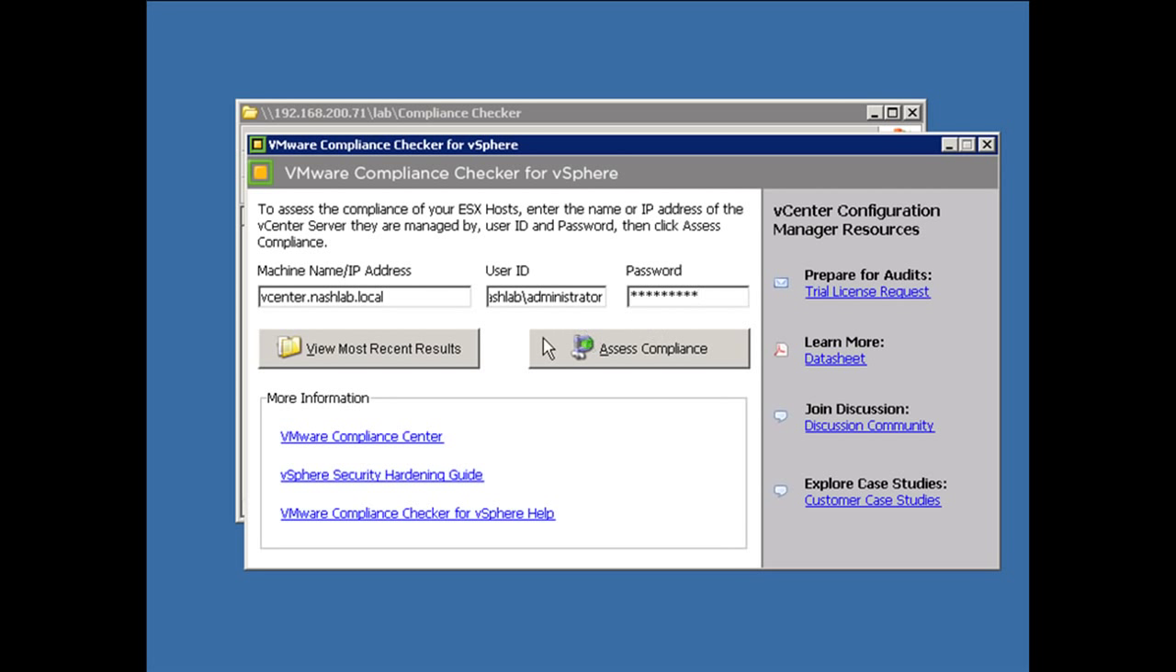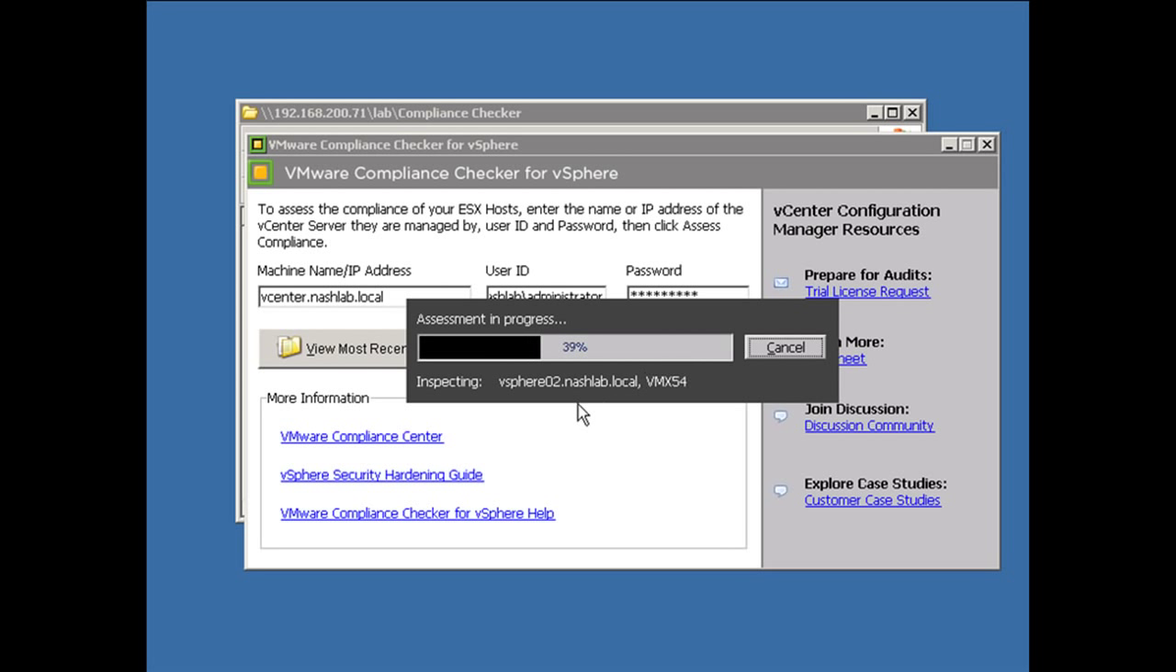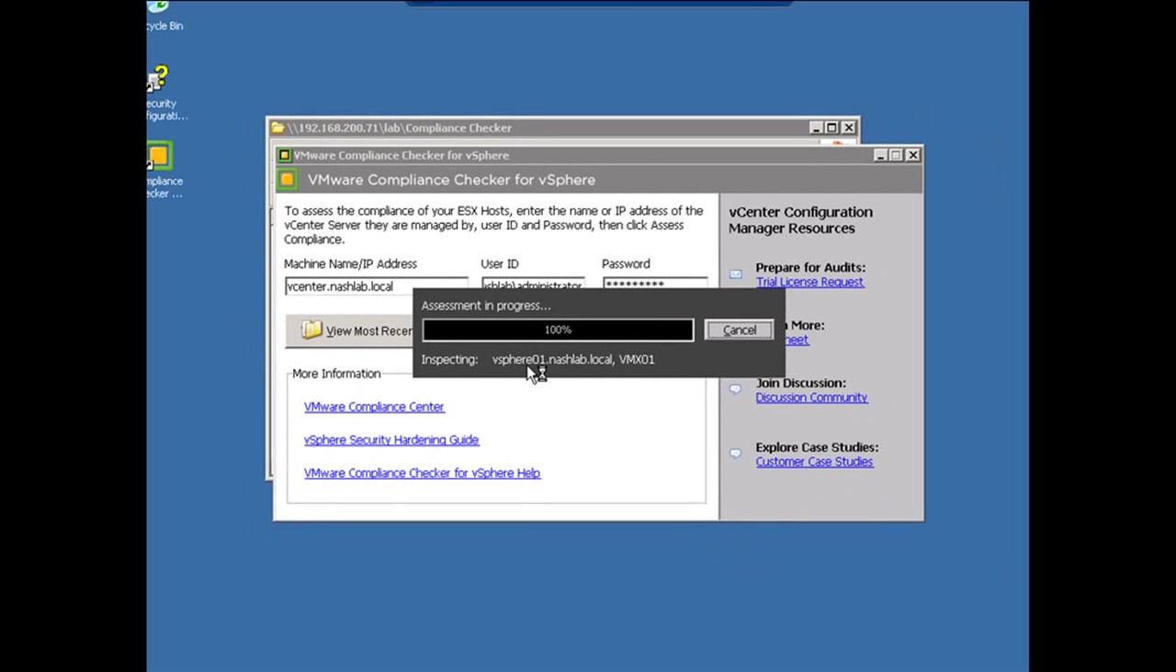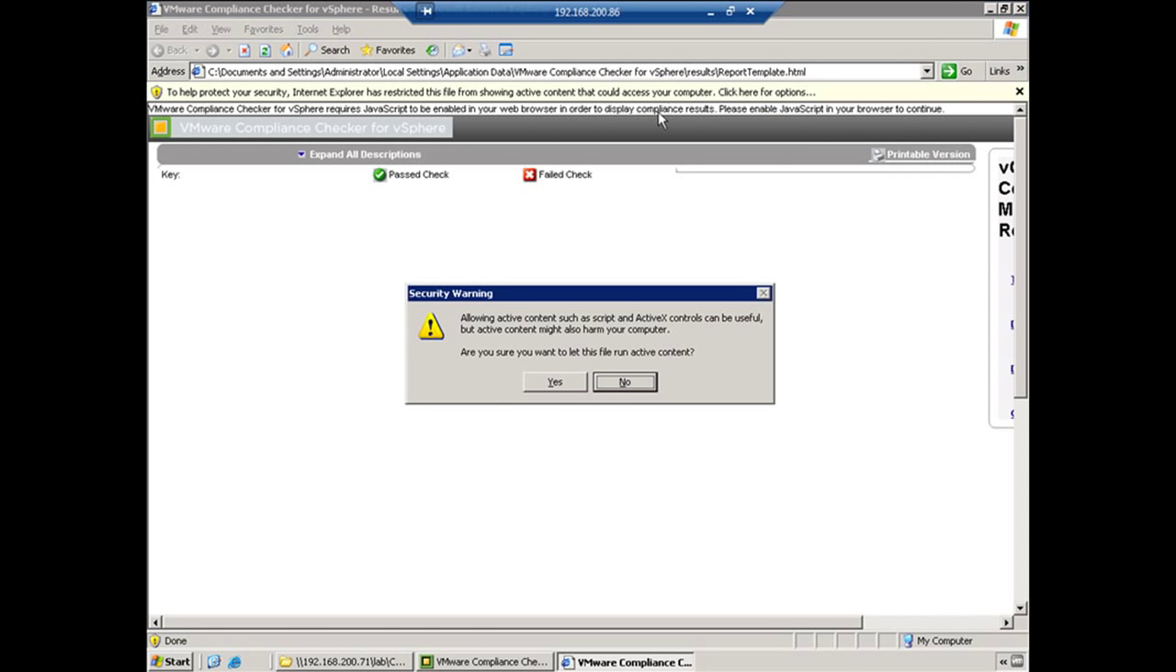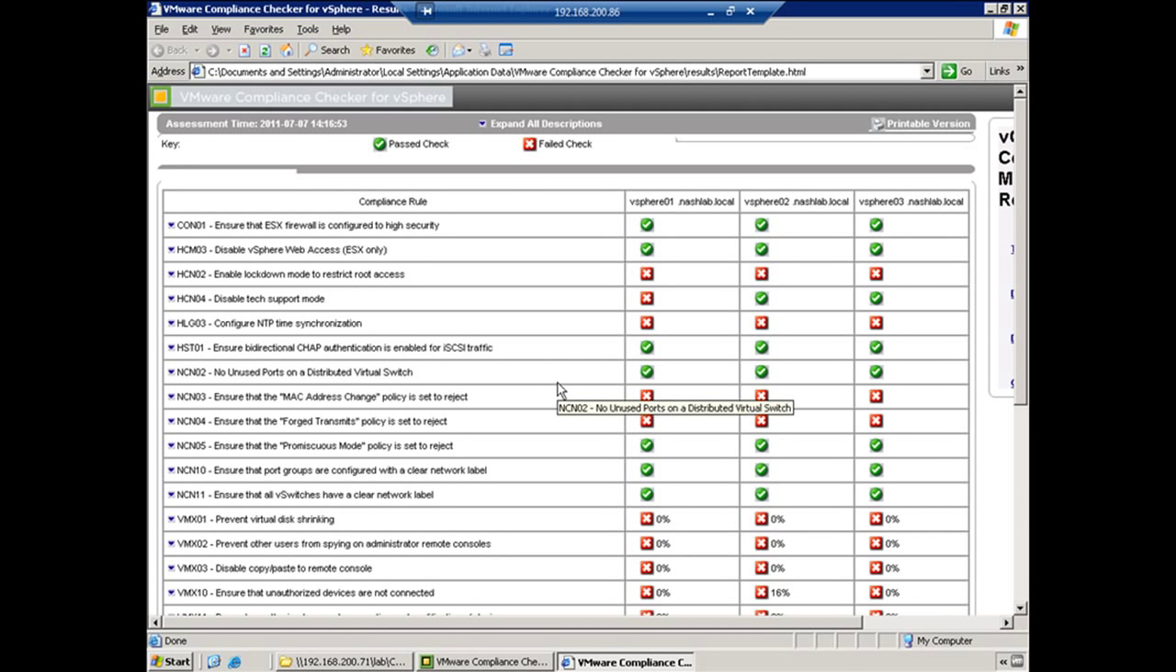So now that we've got our stuff entered, I'm just going to assess compliance. Off it runs, you'll see it grabbing my three vSphere hosts, and Windows being Windows, I will say allow blocked content, yes. So that was simple, right? I've got three vSphere hosts in my environment. It found all three. Again, these are default installs of vSphere. I haven't made really any changes.